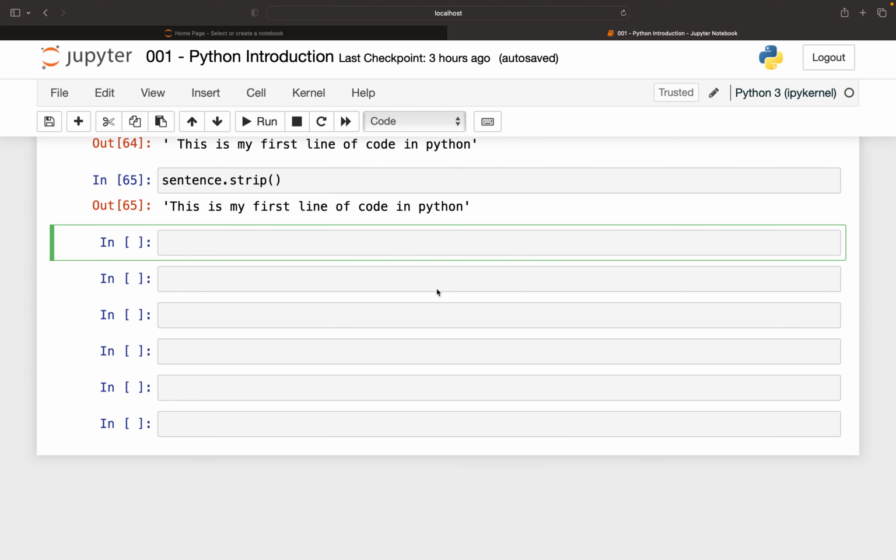Okay, so we'll discuss string slicing, which is a very important thing for us to know. If you know slicing, it is good. And let's use this sentence. So we have that sentence.